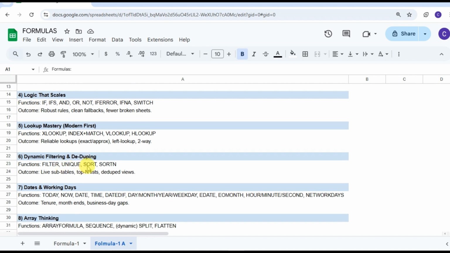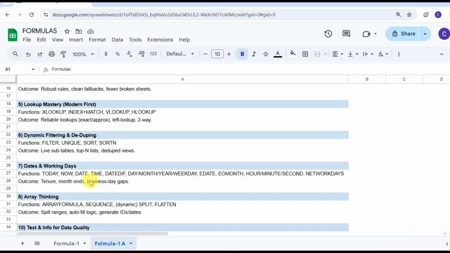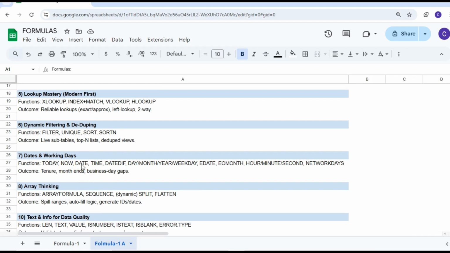Similarly, there is a type of formula for filtering. Here you can also use the nesting of formulas. Nesting of formulas means you are using a formula within a formula. So here you can use the filter and unique functions combined, or filter, unique and sort functions combined.